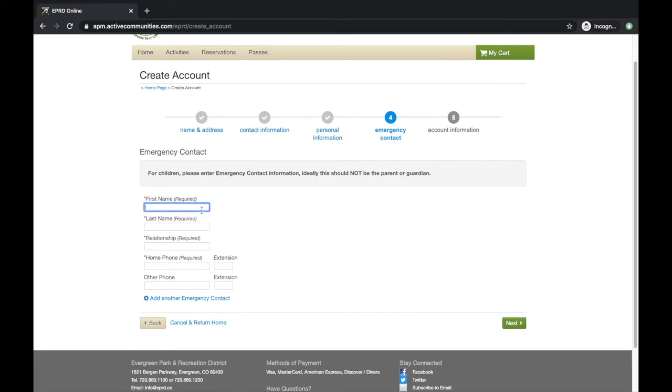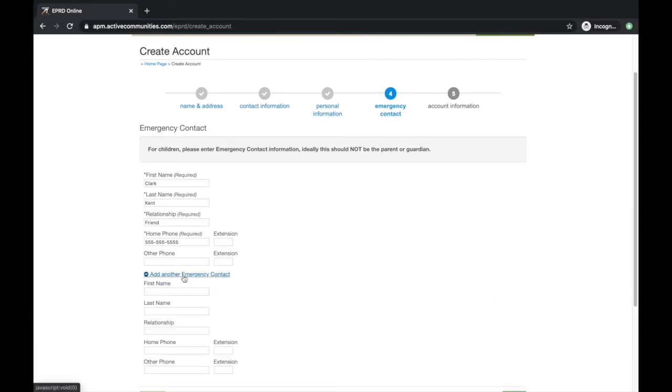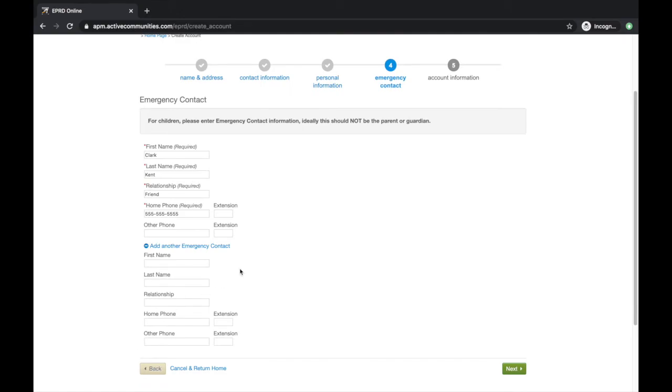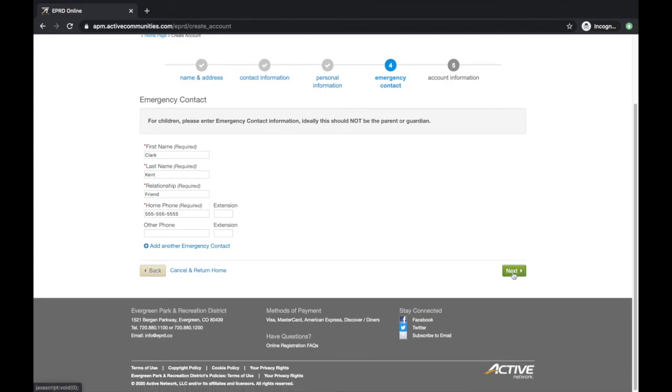So in this case, we're going to go ahead and put Clark Kent. We will stick with the whole comic book theme. He has a phone number of 555-555-5555. All right. Again, we do require one emergency contact. You do have the option down here to add another if you would like, but one is required and two is our max. Next.